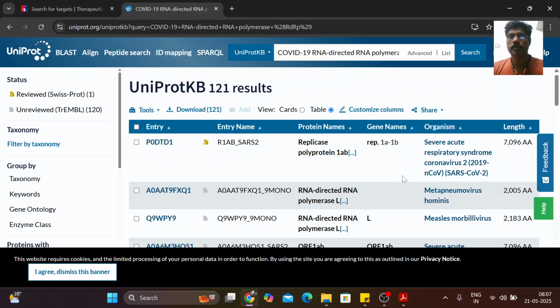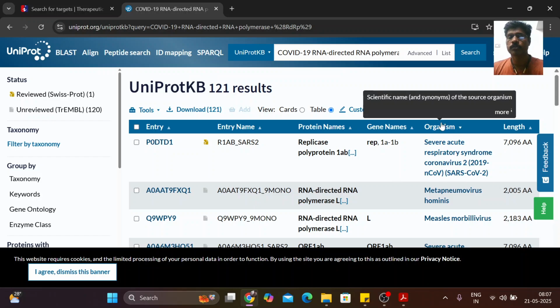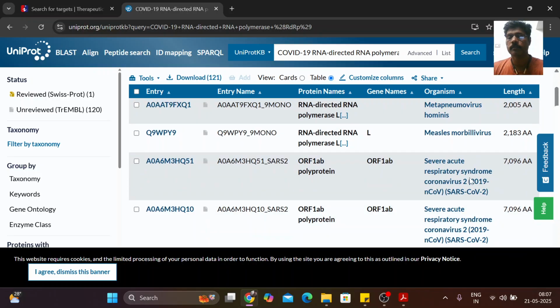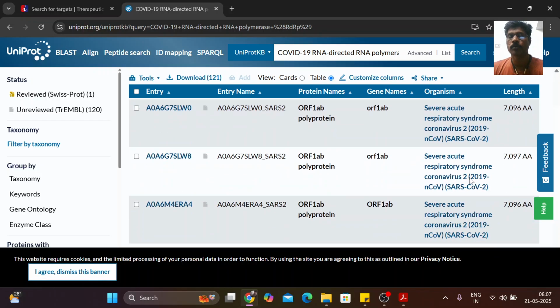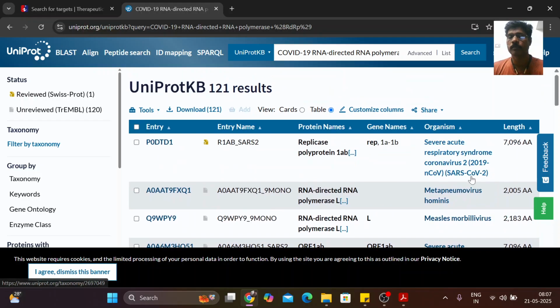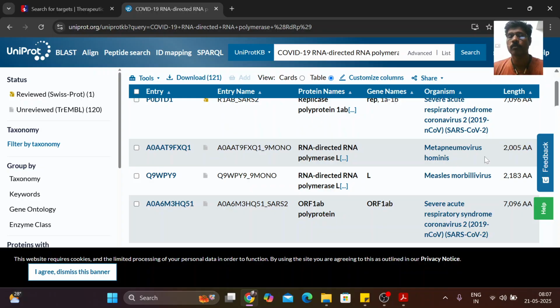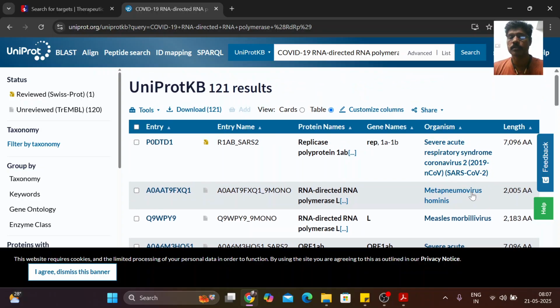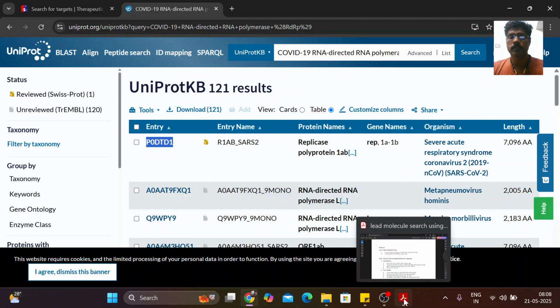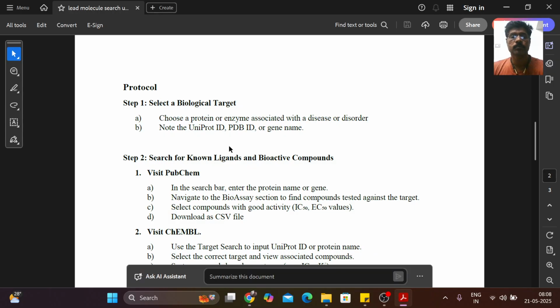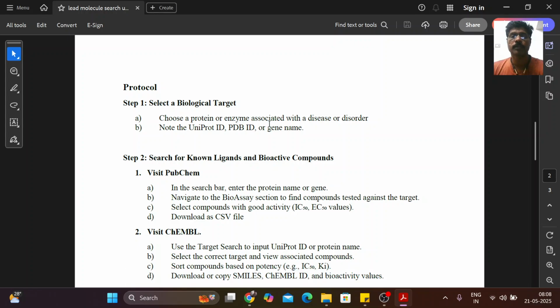there are so many proteins available. You have to check the organism, is it correct? Whether we are going to take the correct protein from the particular organism or not? Because I'm searching for COVID, SARS-CoV-2 is here, right? Okay, I will choose that. I need only the protein UniProt ID, right? So I can just copy it. So now we have the target protein and we have the UniProt ID also.